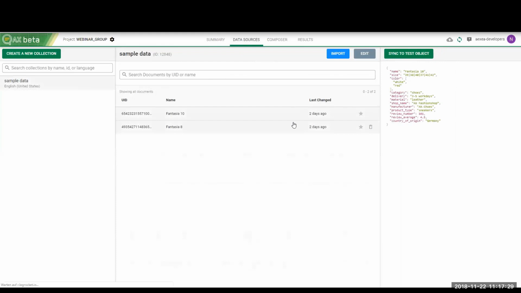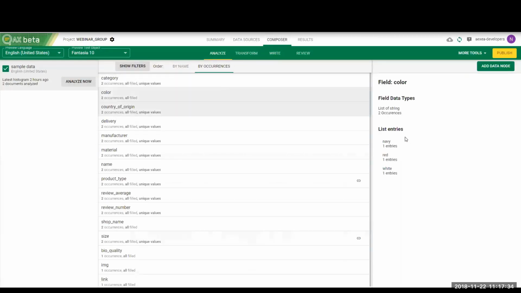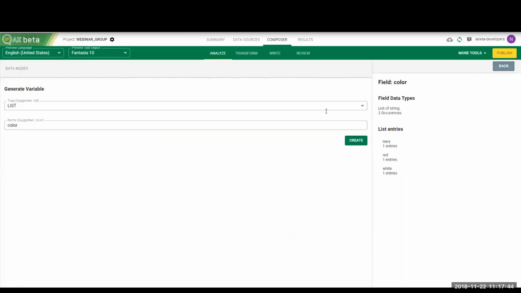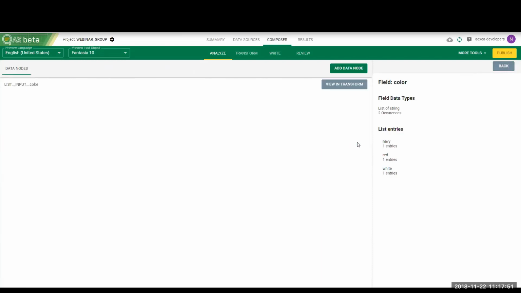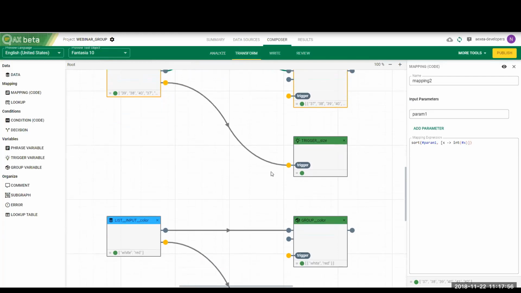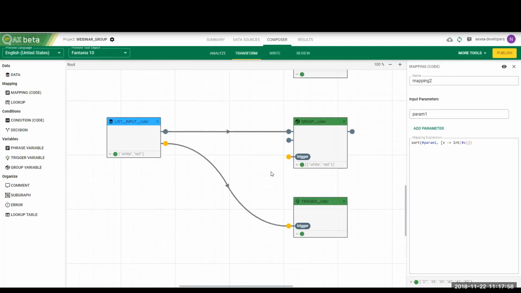So we can see here the list for color. And here it also says these are the list entries, so it knows that it's a list. Then we can create a data node. The type is a list and the name will be color. So what we have here is just the list and the group variable, which we can use directly in the write mode.